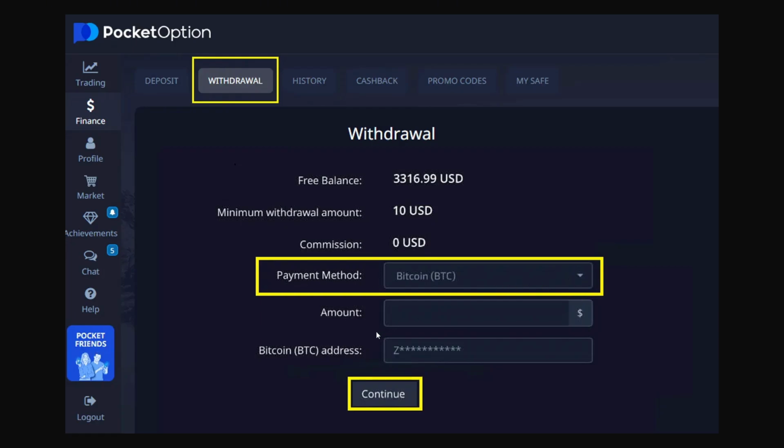You need to scroll this down and choose any payment method from the list, and after that you need to provide your payment details and click continue and finalize the transaction. That's how we can change the withdrawal method on Pocket Option.